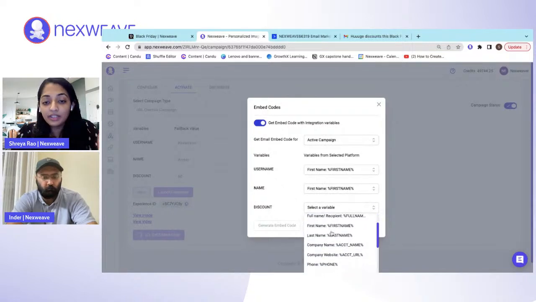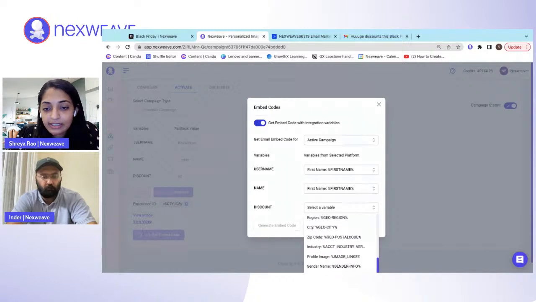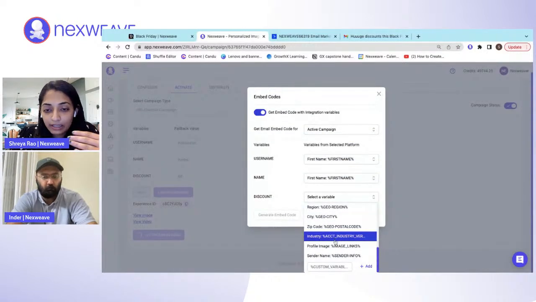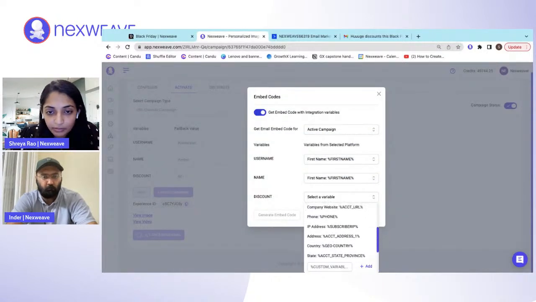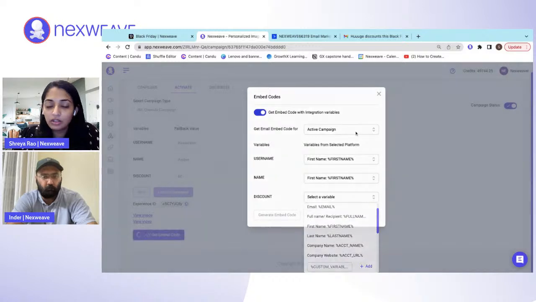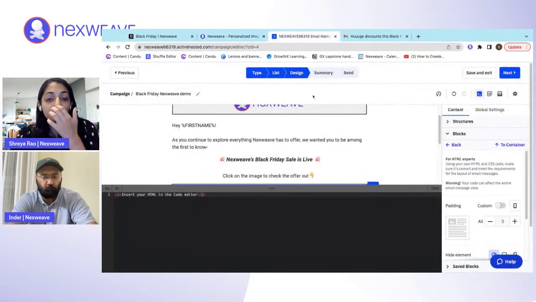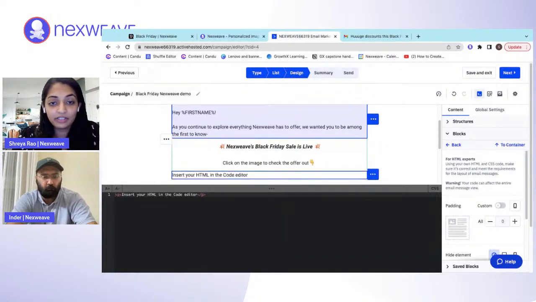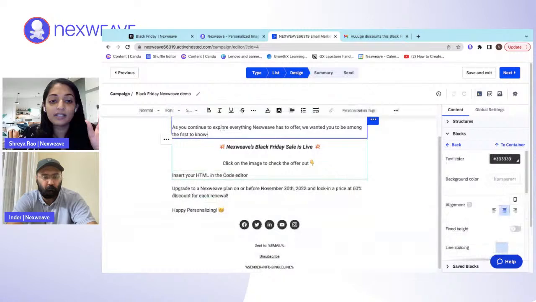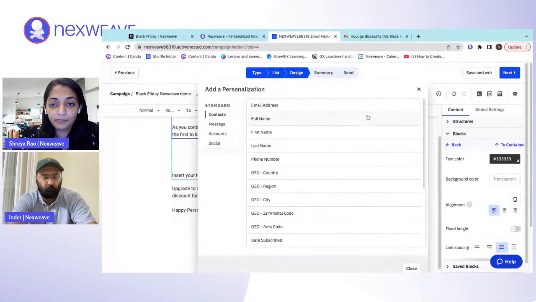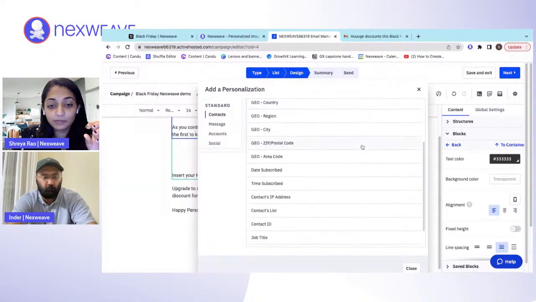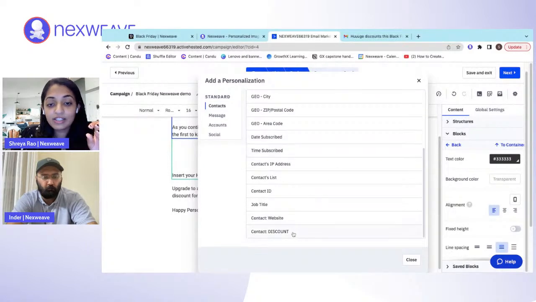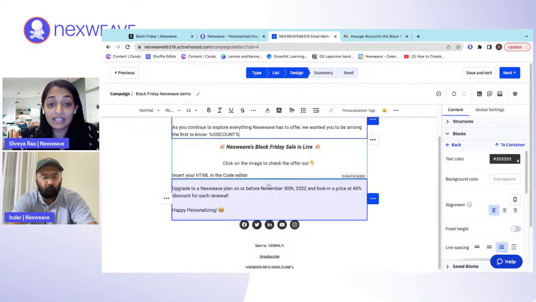Now for discount, you'll see that there isn't really a merge tag that I can use here. But if you remember, when I uploaded my contact list to Active Campaign, I mentioned that I've uploaded some custom variables as well. So in my sheet, if you take a look at this email, and I just show you the personalization tags drop down, here you can see this contact discount. So I created this custom variable.